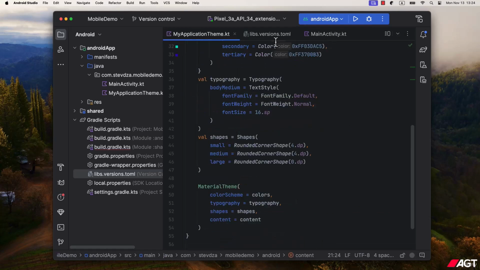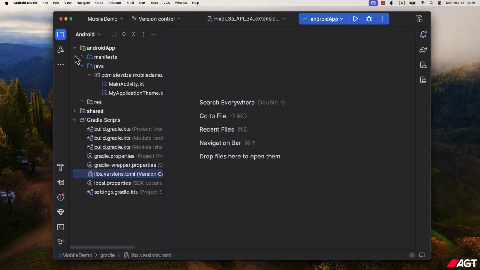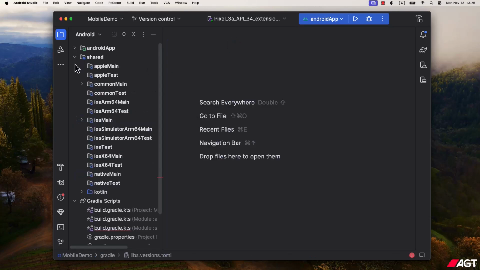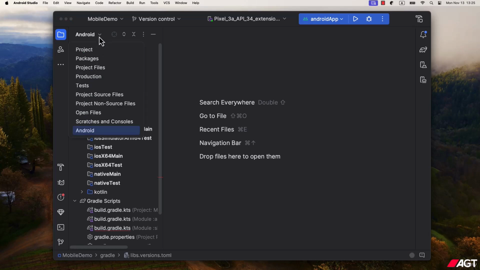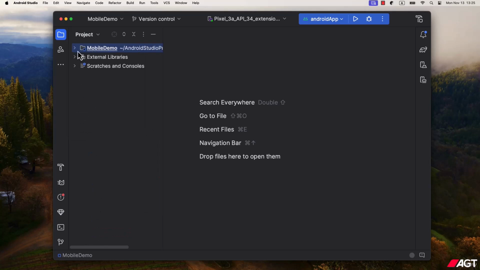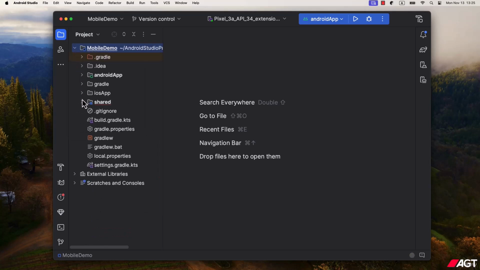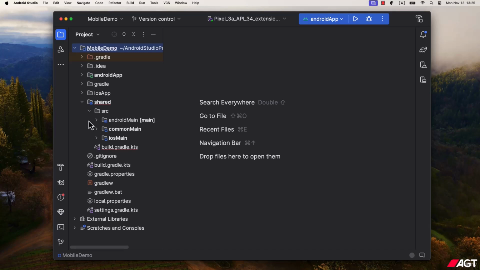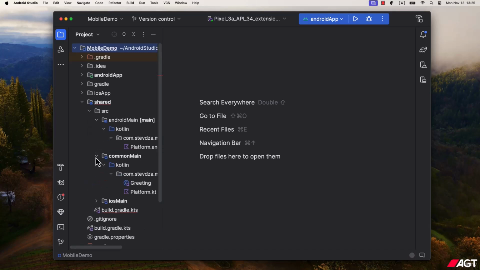Now let's open up the shared module. And here you may see different directories for different source sets. But if you switch to a project view, then you will see only three: commonMain, iosMain, and androidMain. I suggest you keep this project view open for the time being.